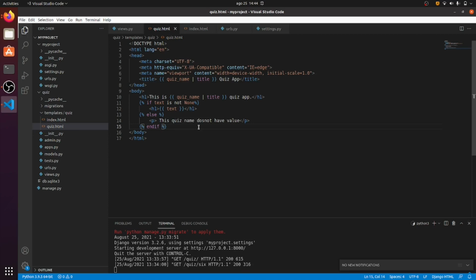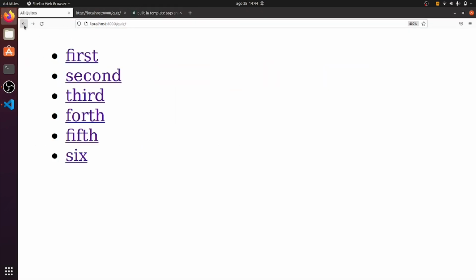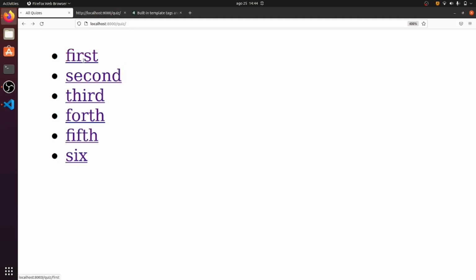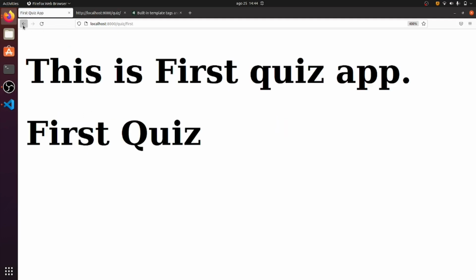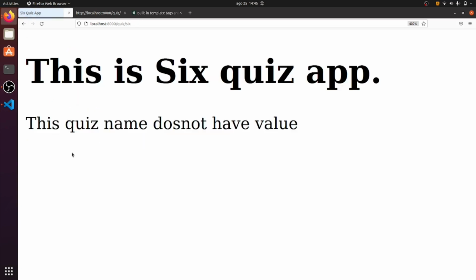Let's save and have a look into the browser. Reload and look for the sixth one. This quiz name does not have value. It works. And for the first one, first quiz. For the second. So as you can see, for this 6, it's working fine.